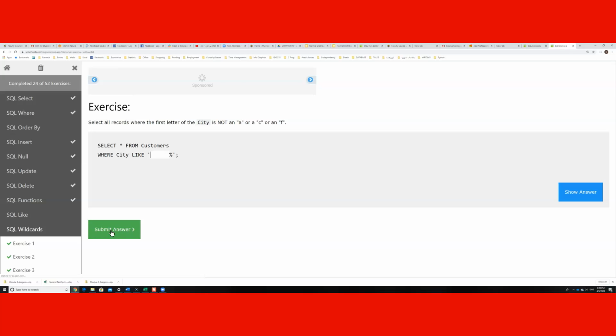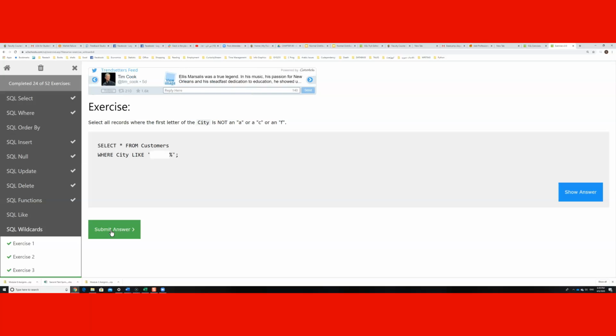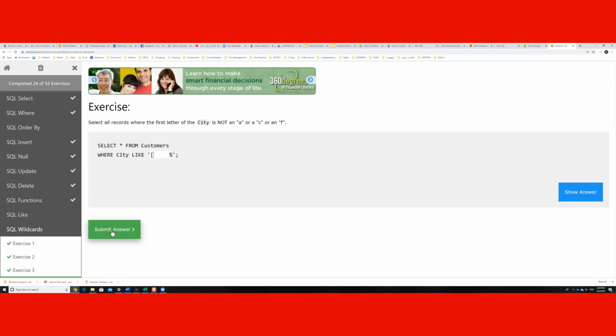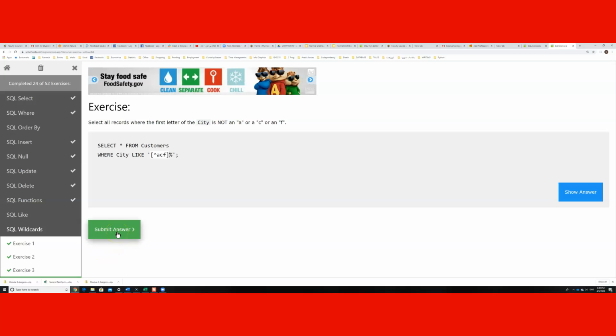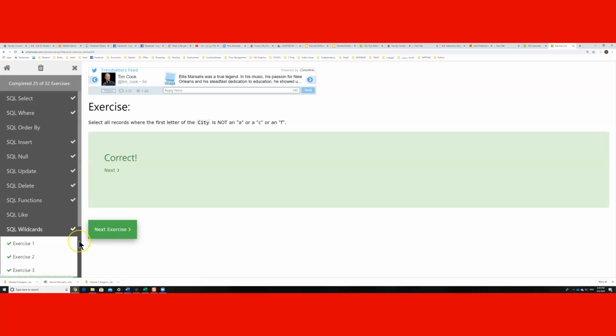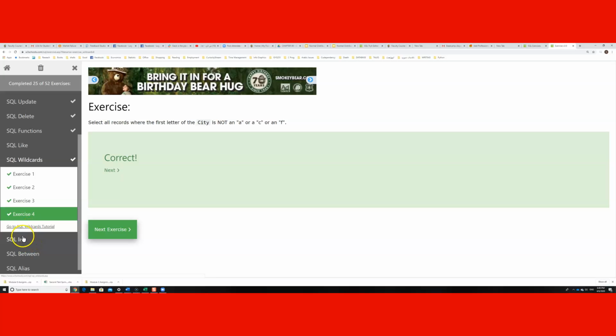Then we're going to do one more exercise with the wildcard. Select all the records where the first letter of the city is not an A or a C or an F. It's not for selected letters. It's going to start with the caret sign, A, C, F, then you close the bracket. It's not one of these 3. It could be any other letters except those 3 letters. And here we go.